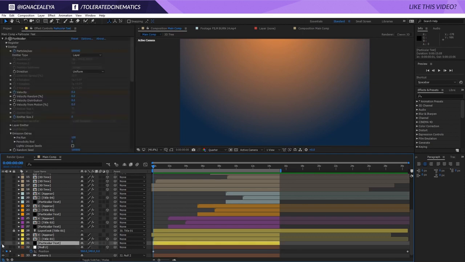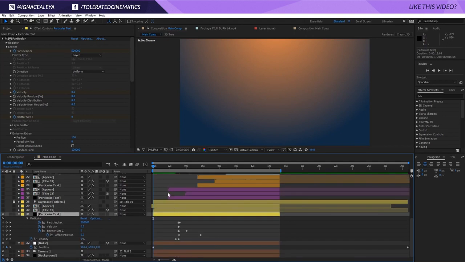Then I added a Particular text, which is exactly the same as the previous tutorial on how to get text to fade off using Particular. And as you can see right here, if I press E on the keyboard, I have this animated. You can see that it's fading in, just fading in with some blur that I added. And then we have the text, and after a while the text fades out using that Trapcode Particular plugin, just like so.